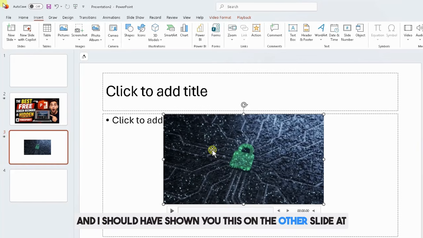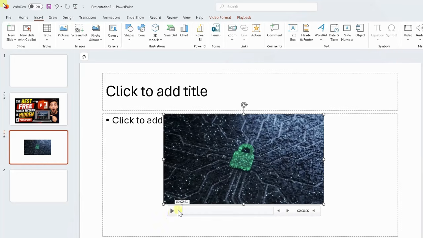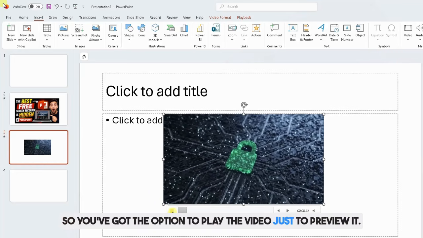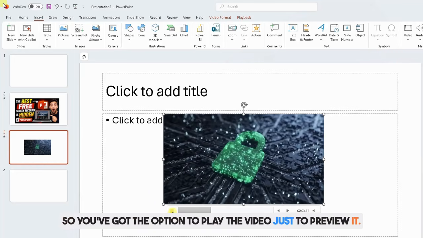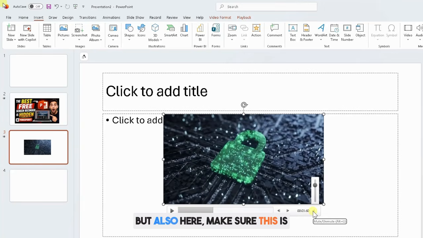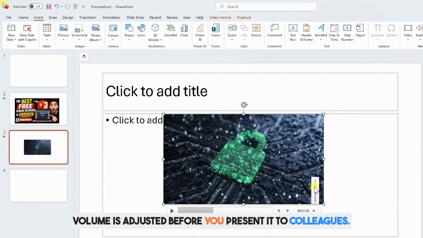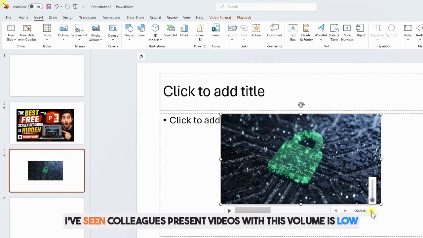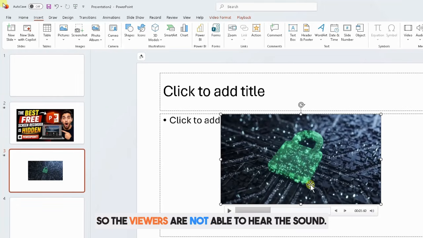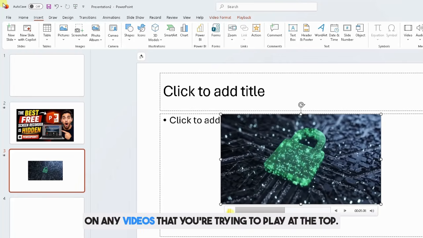What you can do, and I should have shown you this on the other slide, at the bottom you've got the panel showing here. So you've got the option to play the video just to preview it, but also here make sure this volume is adjusted before you present it to colleagues. I've seen colleagues present videos with this volume low, so the viewers are not able to hear the sound. So make sure you're checking the sound volume on any videos that you're trying to play.